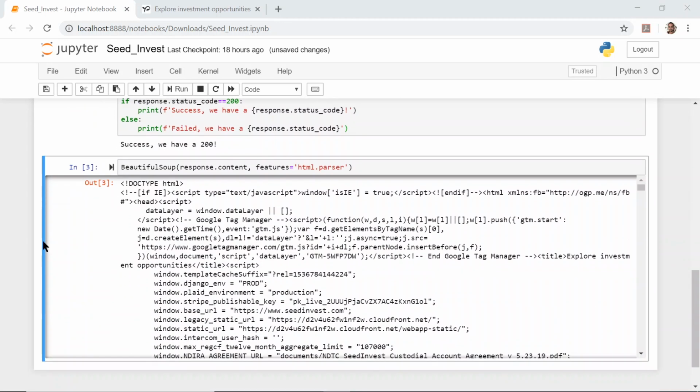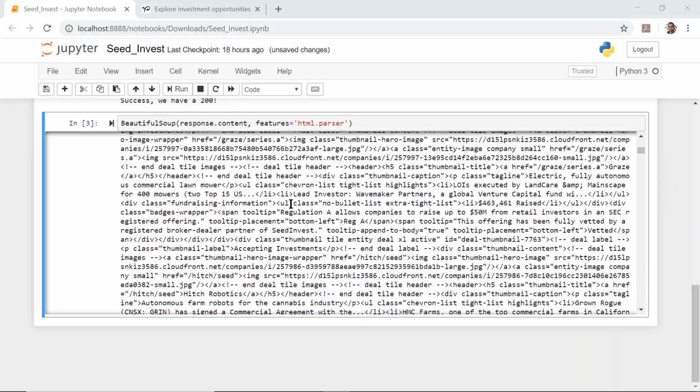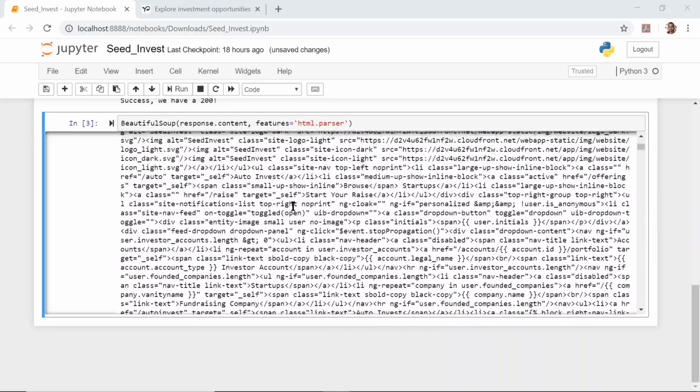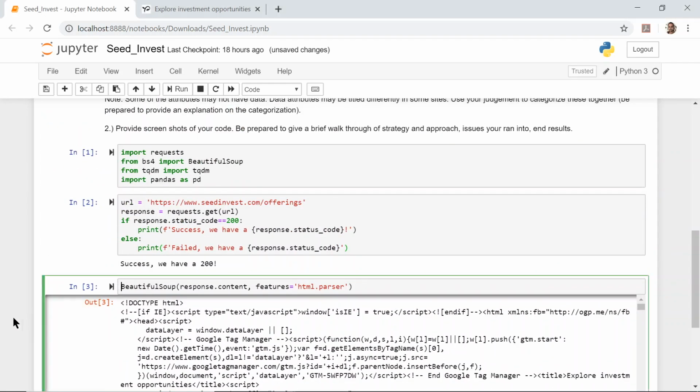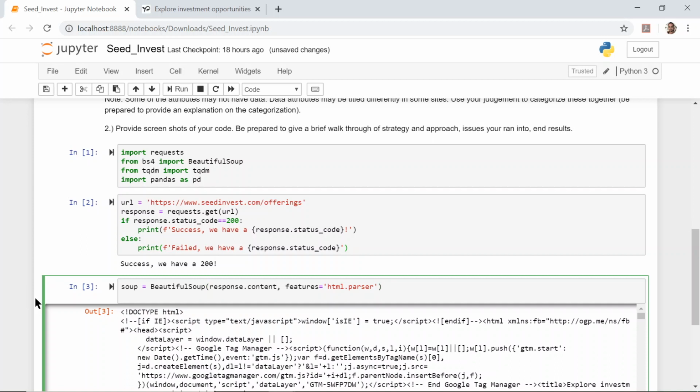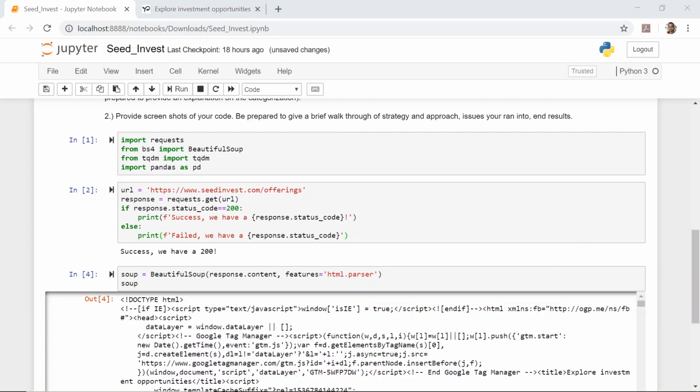Alright, so here you go. We get a huge HTML document, and I don't think it's a good idea to read this whole thing. So now let's store this whole HTML document into a soup object, create a variable called soup, and then output the soup. Alright, so we have a soup now.